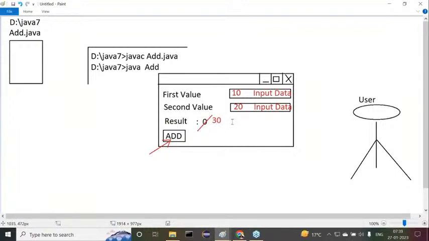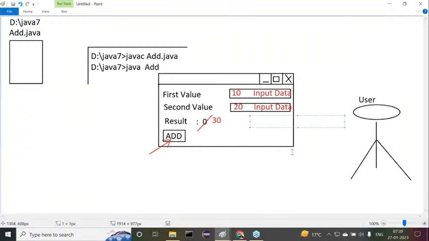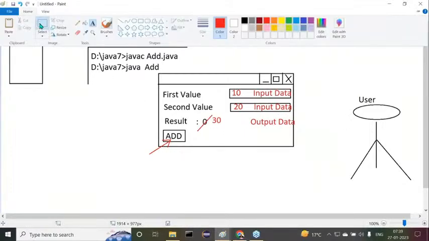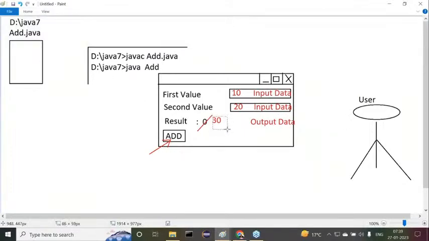Observe carefully. Now what is this 30 actually? This 30 is not input data. Now it is 30, and 30 is output data. Here we are getting 30 as output data.